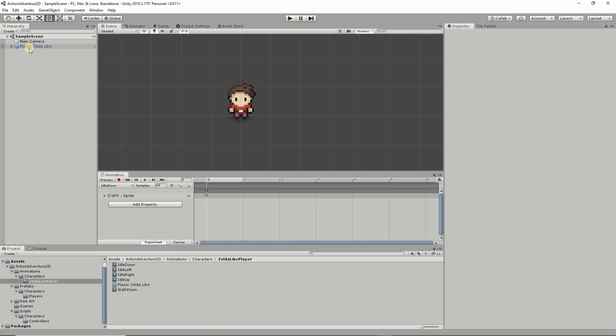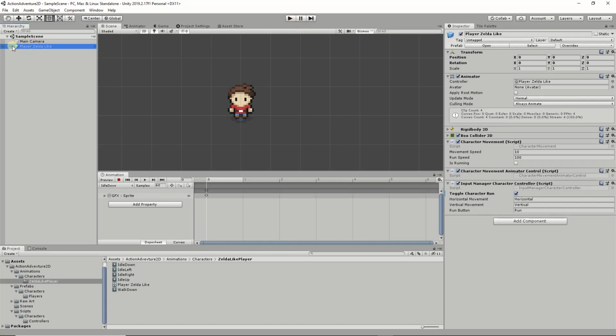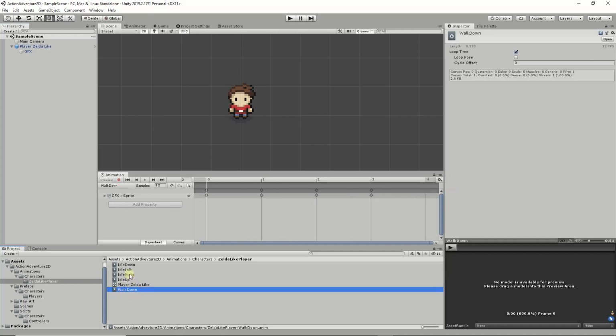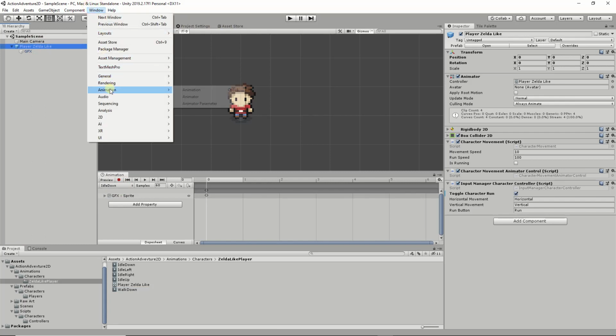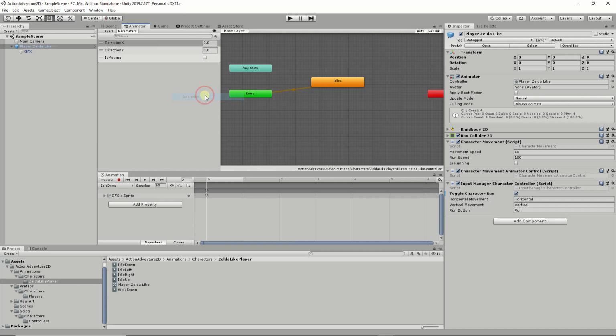So if you select the player Zelda Like character here in the screen, we're going to continue with our walk animations. So we have our walk down here. So let's just duplicate this one. Or actually, do we have this one? No, we don't. Let's go open our animator, window, animation, animator.